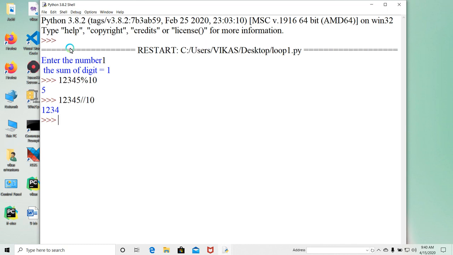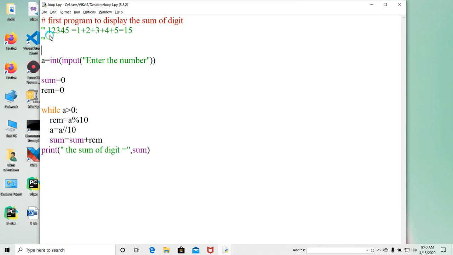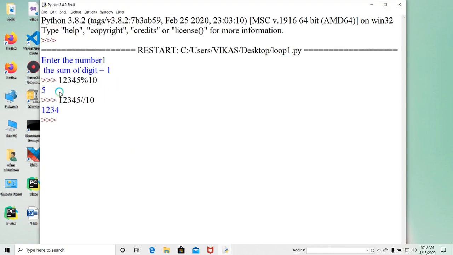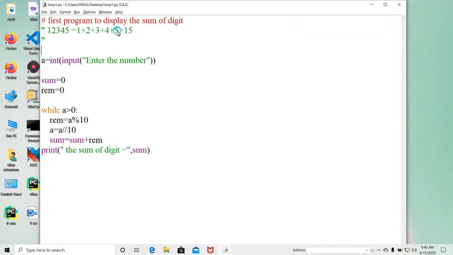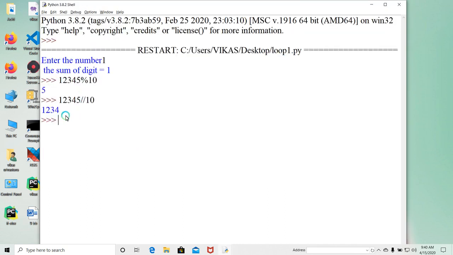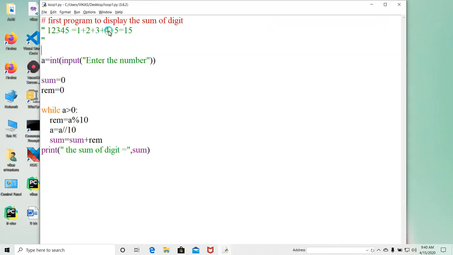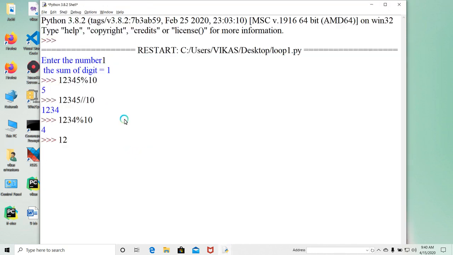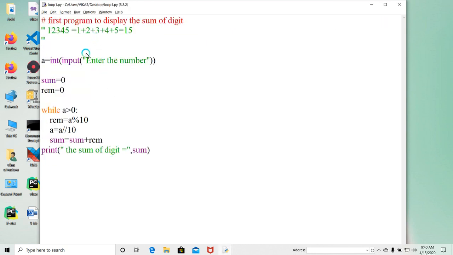Means if we want to find out the sum of digits like that, we have to get each digit separately. So firstly what we got? 5, this 5. Clear? Then what quotient are we getting by dividing 1, 2, 3, 4. Again in the 1, 2, 3, 4, we will take the remainder by 10. So we are getting 4, this one. Again in that we will do divided by 10. So we will get 1, 2, 3.